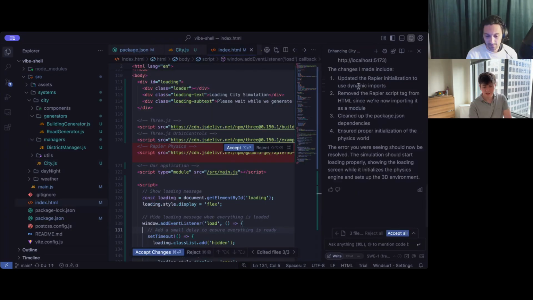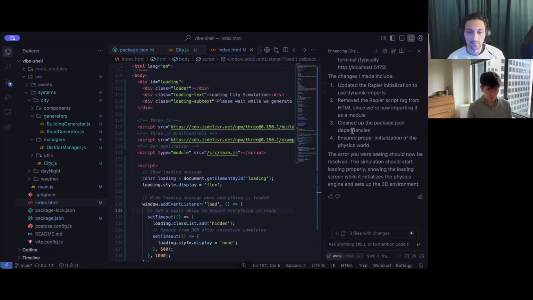Yeah, exactly. So allegedly it updated the Rapier initialization, removed the script tag, cleaned up package.json dependencies, ensured proper initialization of the physics world. We're just vibe coding here. Don't want to look too much into the code, but that seems rational. We'll go ahead and see if that made any difference.